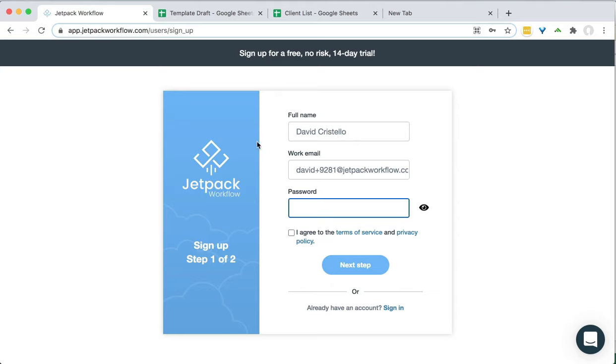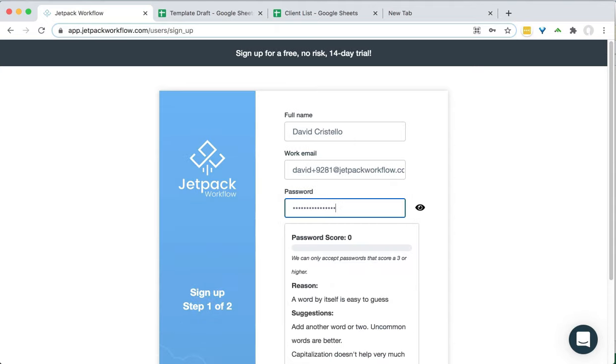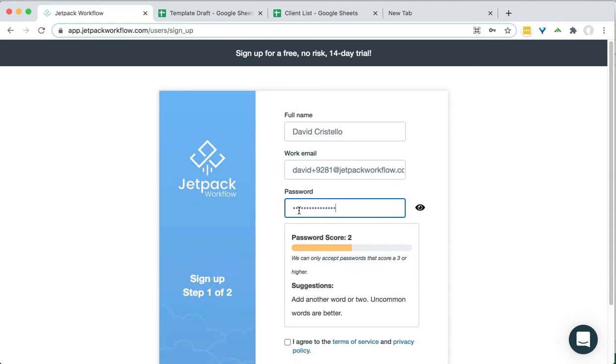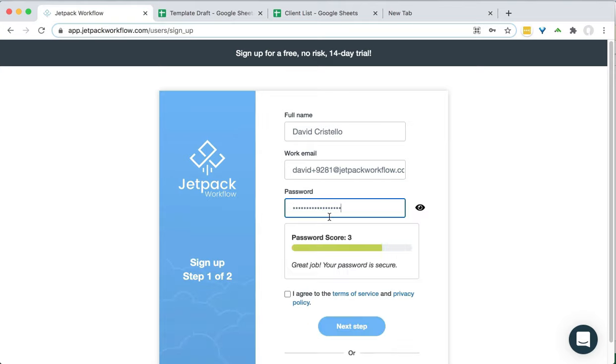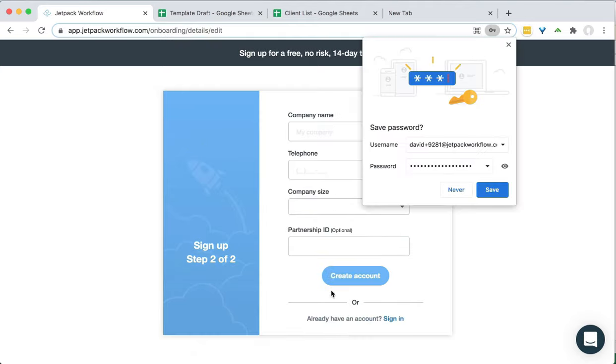I'm going to go ahead, and you can see I've added my full name. I've added a sample email. Let me go add a sample password. Hopefully I remember this. Let's take a look at our score. All right, so let me amp up the score a little bit, see if that helps. There we go. Want to make sure we're nice and secure. I agree. Let's go to the next step.